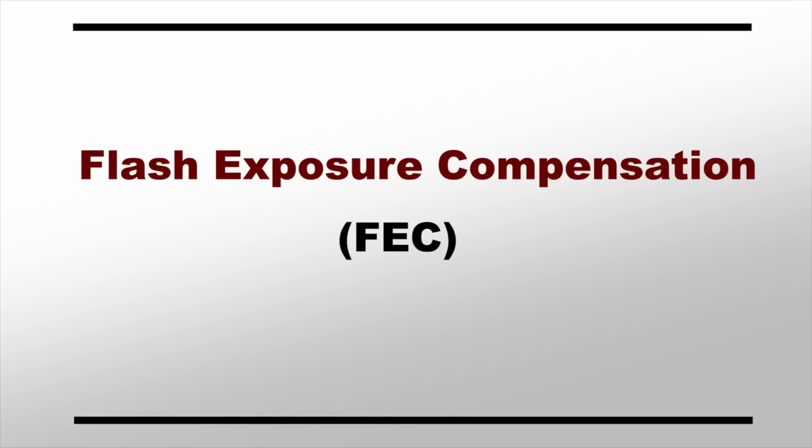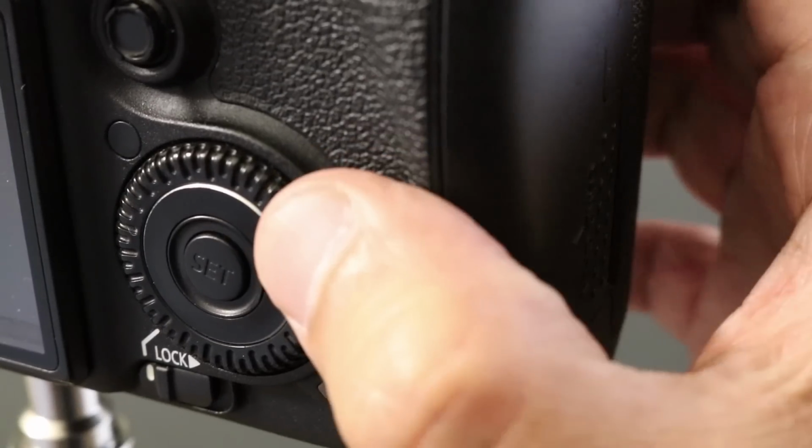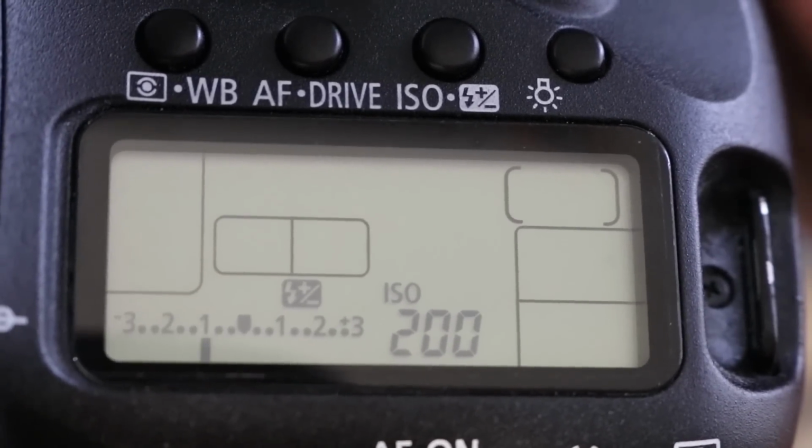The way we override TTL flash output is with a control called Flash Exposure Compensation, or FEC. This is usually controlled with a simple dial on the camera. Dial it up for more light than TTL is giving us, dial it down for less.